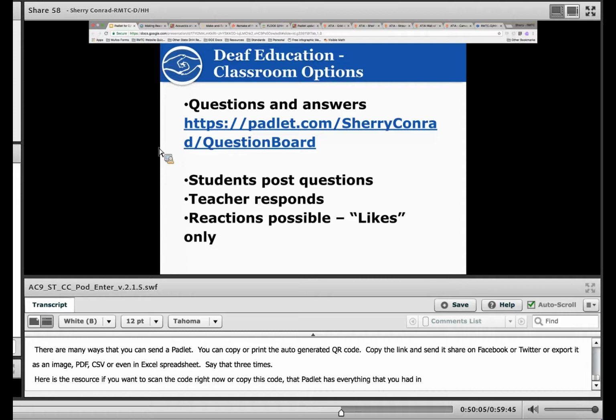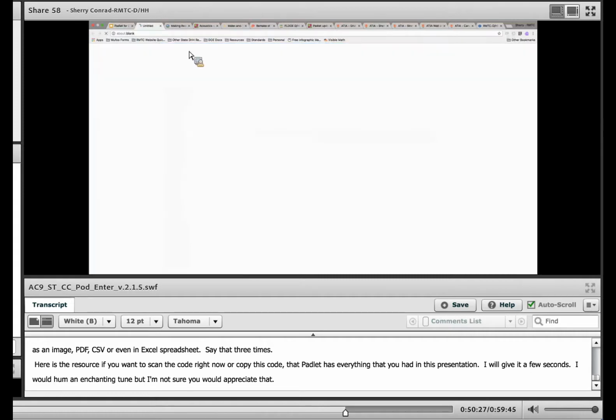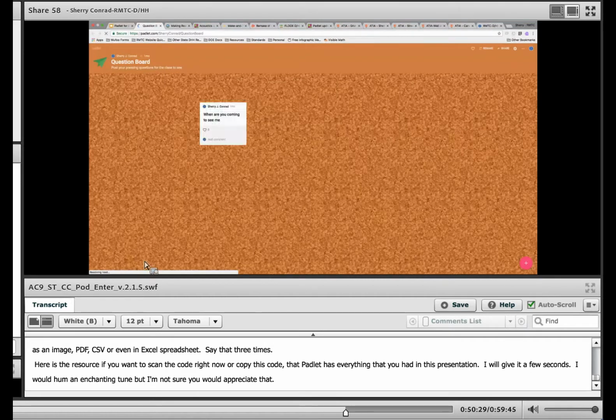Here is the resource. If you want to scan the code right now or copy this code, that Padlet has everything that you had in this presentation. I'll give it just a few seconds. I would hum an enchanting tune, but I'm not sure you would appreciate that.